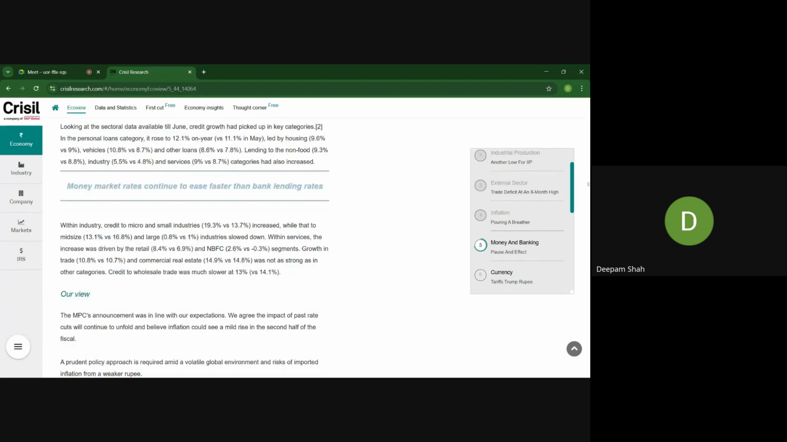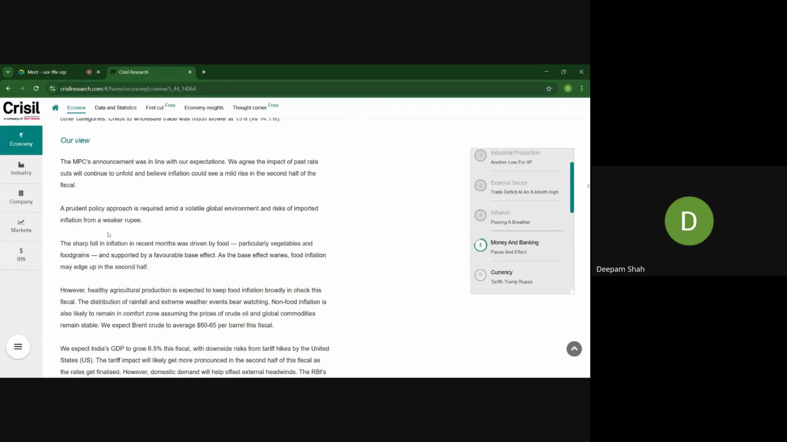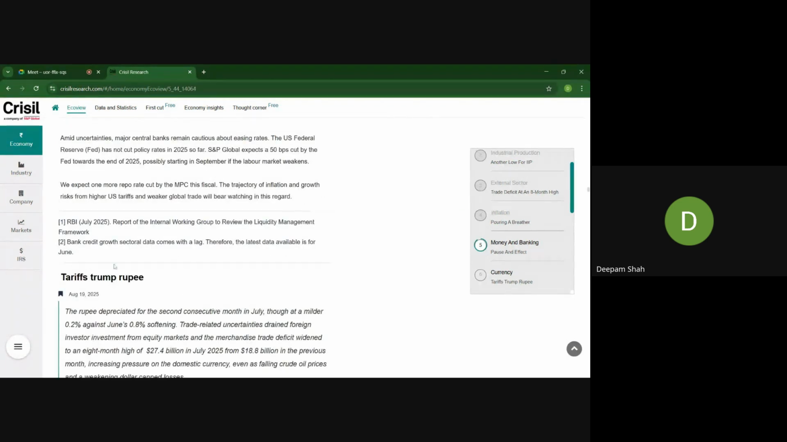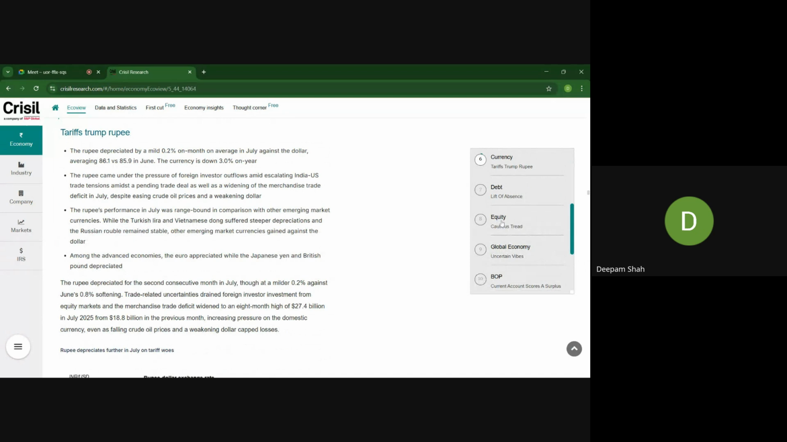And lastly, you will be able to see Our View or outlook. Our View will be Crisil's point of view on the above data points and the charts and graphs that are being presented over here. Similarly, you can see the same for the currency numbers and all the other parameters as well.